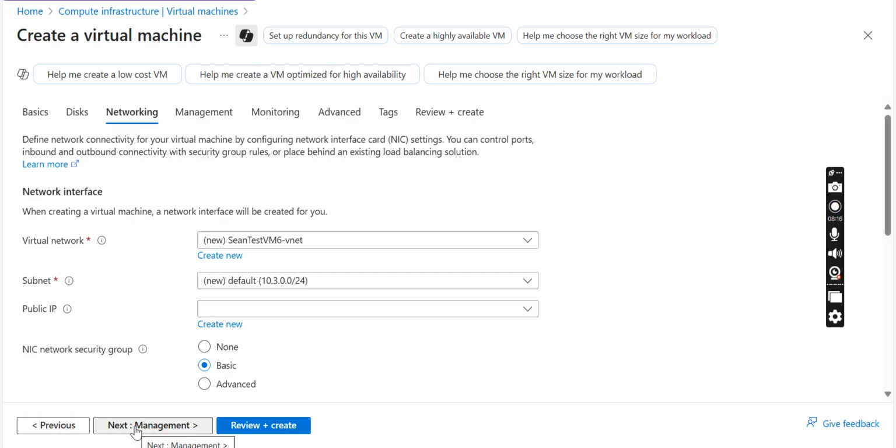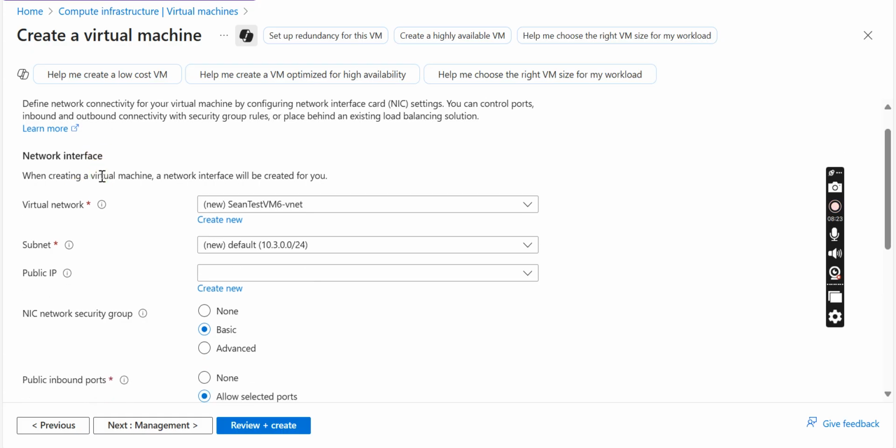The next tab that we're going to go on to is networking. So it will create a network interface for us. We can see it's going to create its own VNet for us, which is a Microsoft Virtual Network. It's going to create a new subnet, 10.3.0.0, with 254 IP addresses, which works fine. We're going to want to put a public IP on this so we can connect to it.